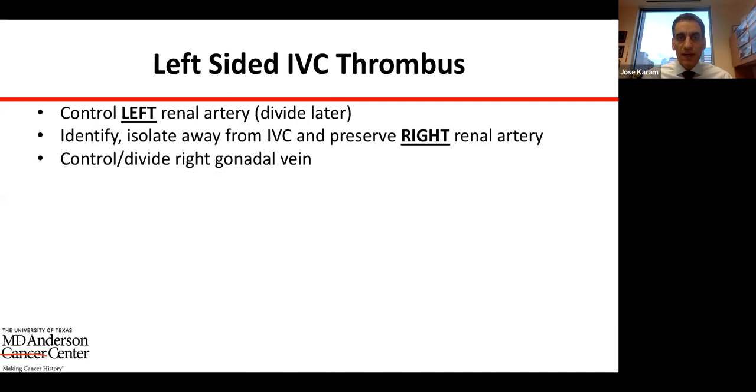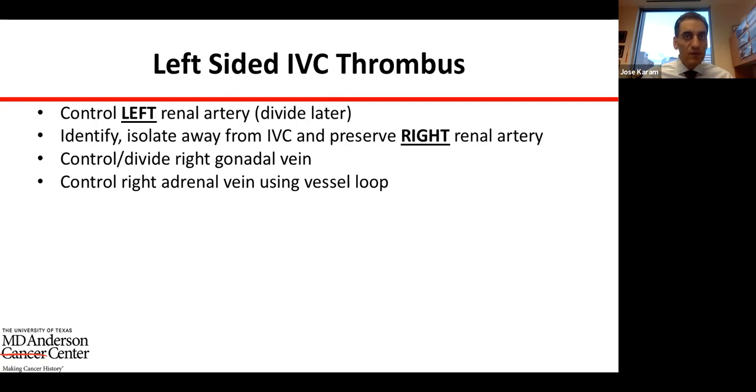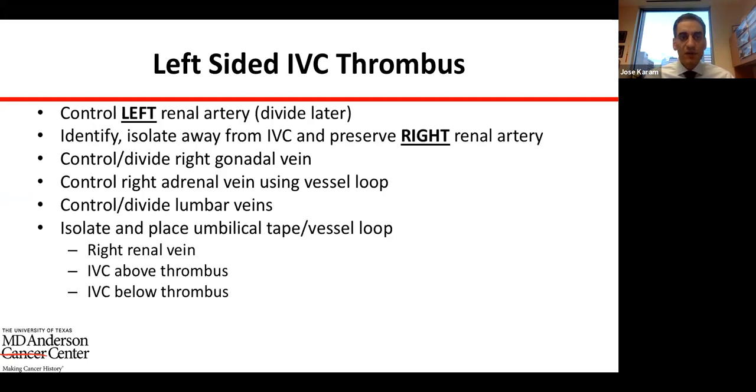So you want to control the gonadal vein. You want to control the adrenal vein on the right side temporarily only. Almost always when we do a left nephrectomy for an IVC thrombus, we end up taking the left adrenal gland with the tumor. So we definitely want to preserve the right adrenal gland. That's why we only control the right adrenal vein temporarily, and you can use a clamp, you can use a clip, or you can use a vessel loop, and you want to release that at the end of surgery so that the patient still has a functional right adrenal gland. Then, of course, you have to control the lumbar veins.